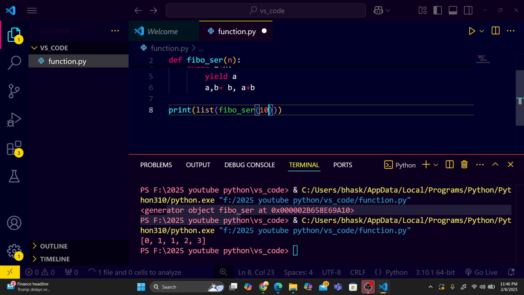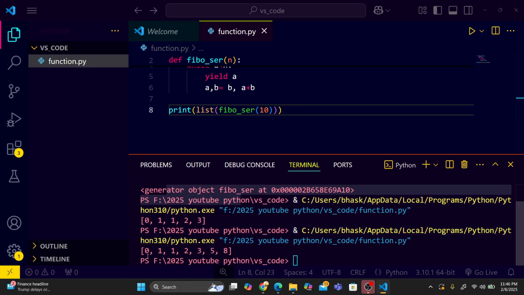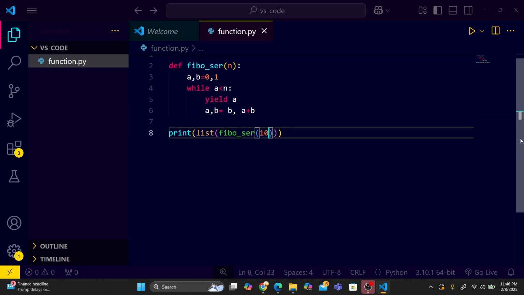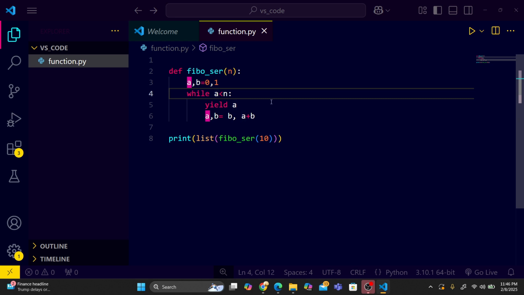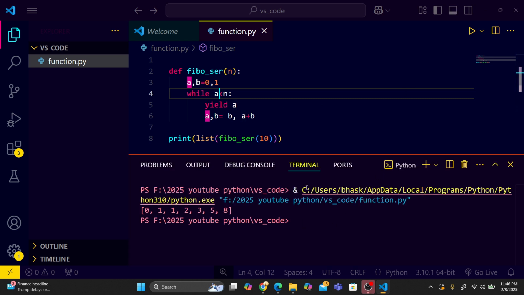If you want to print up to the 10th position, just save it and run it. 1 2 3 4 5 6 7, so 8 5 3 2 1 1 0. Okay, so this is not 10 positions. That is wrong, friends. The condition is that the value of a is less than or equal to n. That means at 8, the value of a is 8, and now my value of n is 10, which means 8 is less than 10.